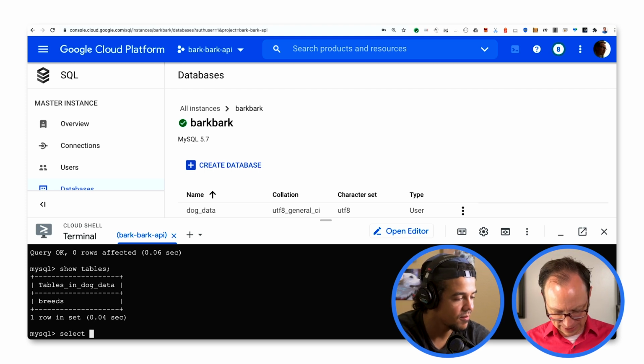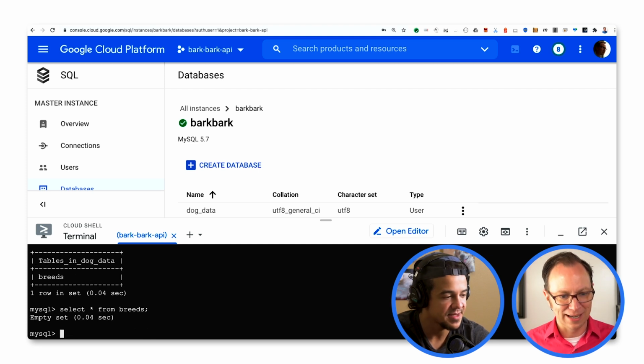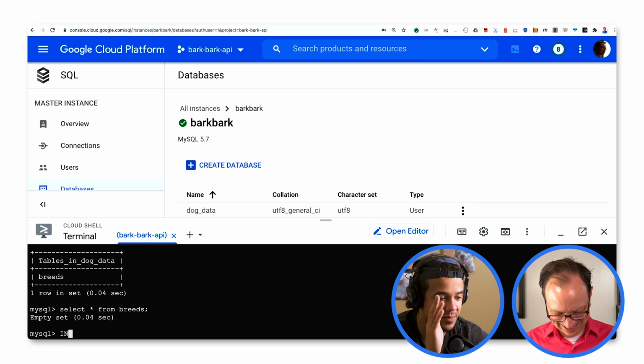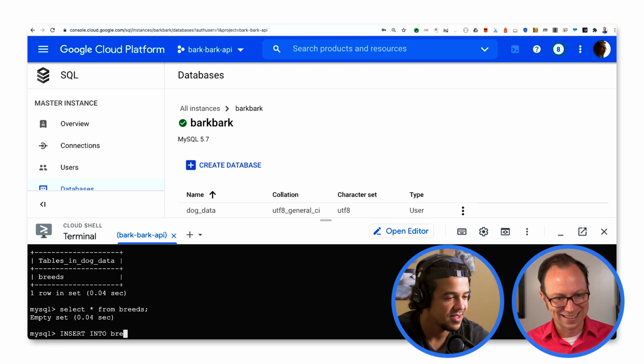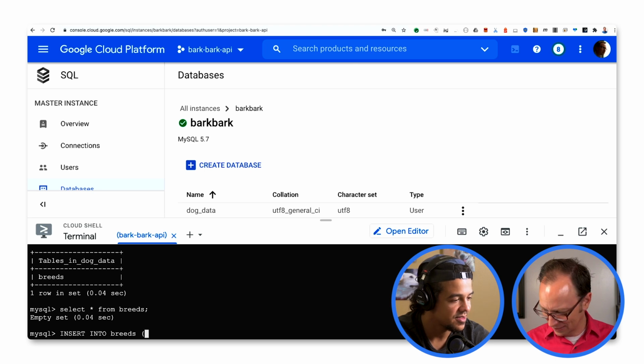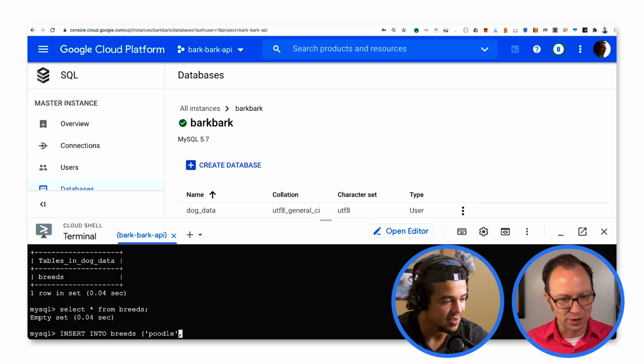All right, let's see what's in the table. There should be absolutely nothing in that table. So last video you mentioned you like poodles, so let's add poodle to our SQL database. Okay. Insert into breeds, values. Don't forget the values keyword or else it's going to yell at you. I always do this. Error message.